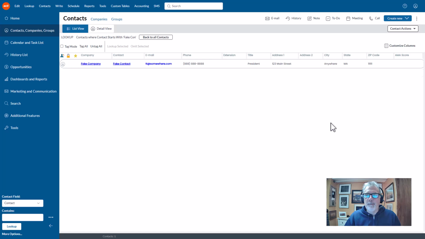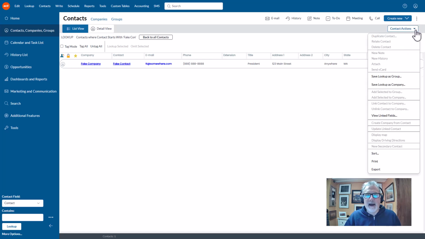Once you do that, you can then come up to the Contact Actions in ACT Premium Cloud, and you can export all of the information out to an Excel file or a file that you can open in Excel. So now all of your field data you have in a spreadsheet. So that's the first step.